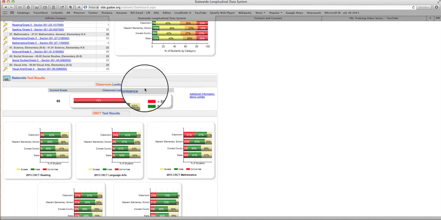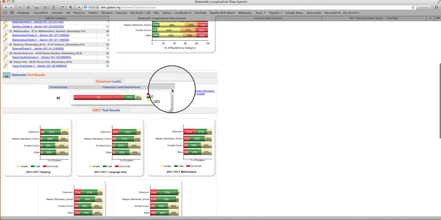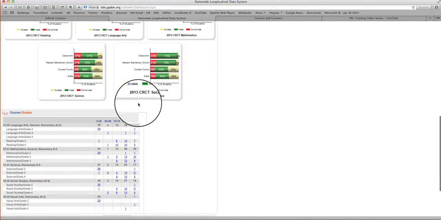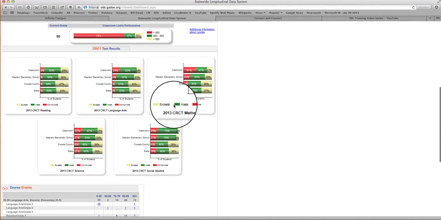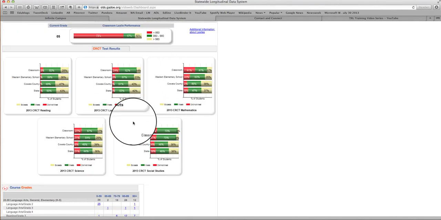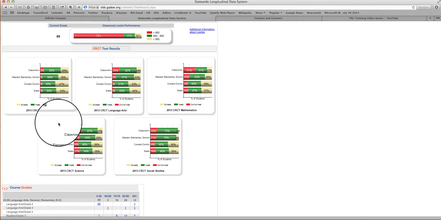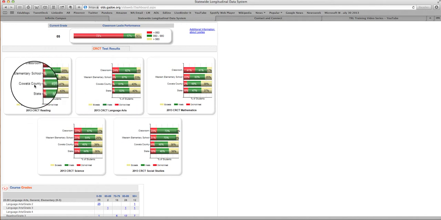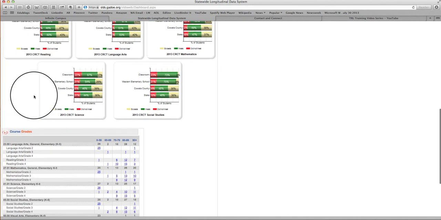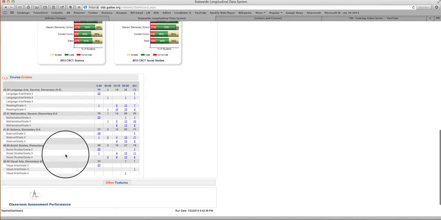We can use the Lexile and the STAR, and you can get a comparison. These are all your scores. These are your students this year and their scores last year, comparing them to Western, the Coweta County, and the state. And then these are your students this year and their past grades.